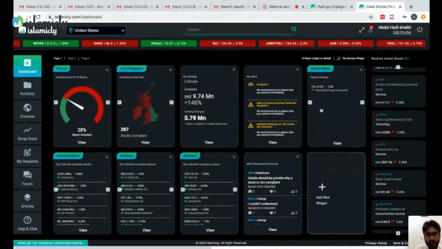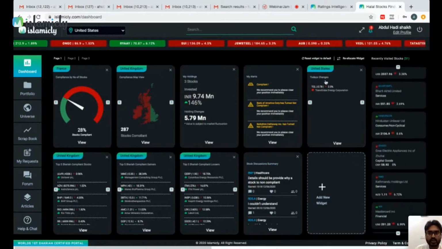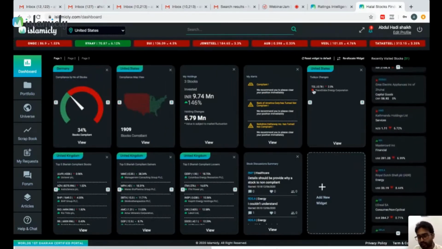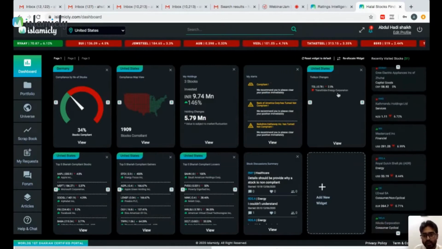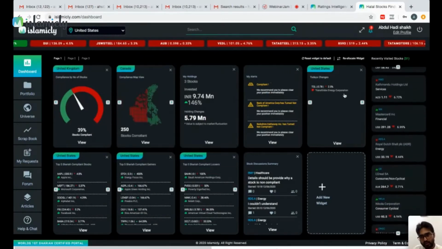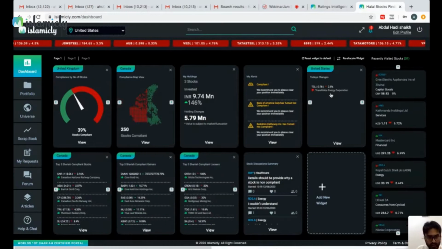This is again a widget through which you can see what are today's changes. So as I can see today, the changes have been TGL has changed to become non-compliant. The Trans Global Energy Corporation has become non-compliant, and you can see it instantly in the dashboard.